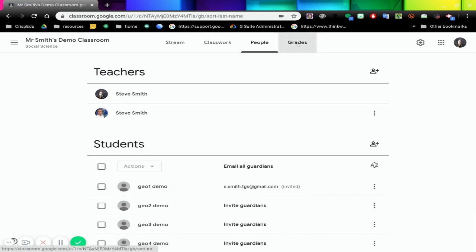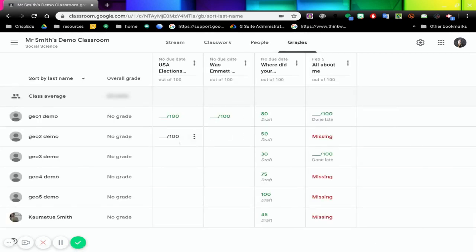Then we can have a look at the grades page. On the grades page, we can see what has been handed in. These are the pieces of work I have assigned and the due date across the top. You can see this one has a due date, the rest don't. If we want to have a look at the election work, which only one person has handed in, we can click up the top here and have a look at the work. If we want to have a look at this one, where everyone has handed it in, we can click on that one. So let's go and have a look at our USA elections task.